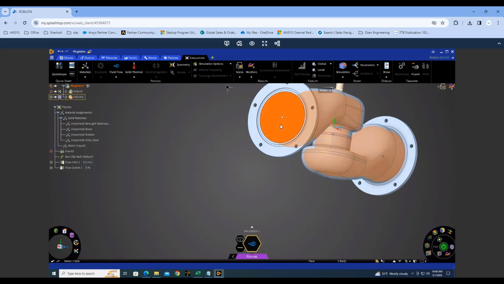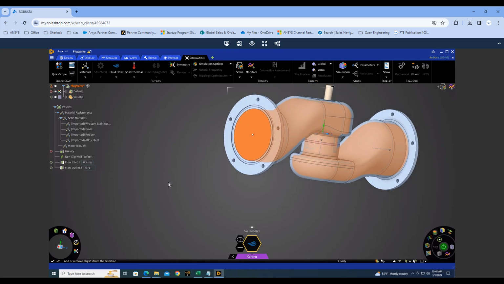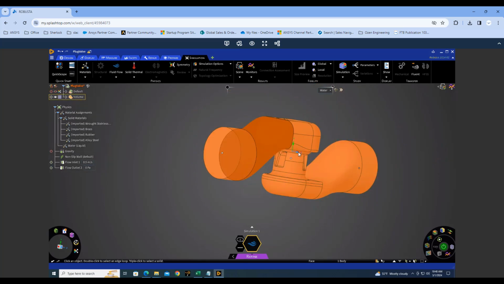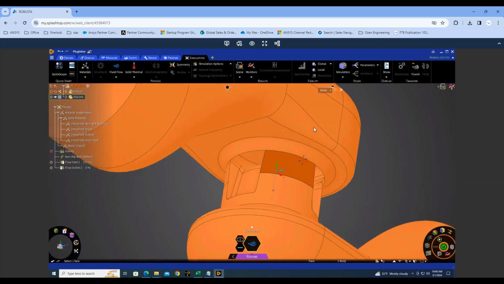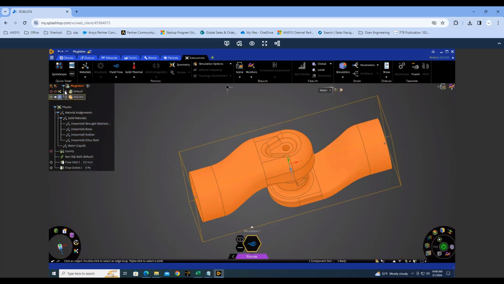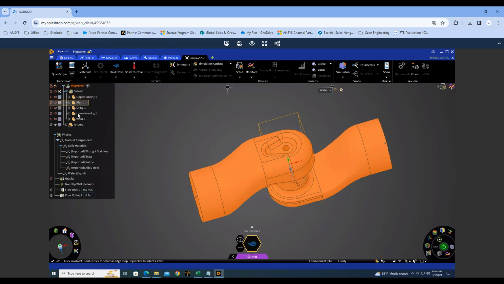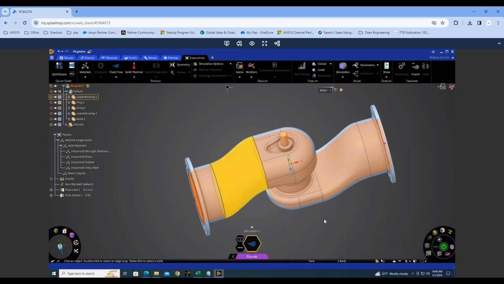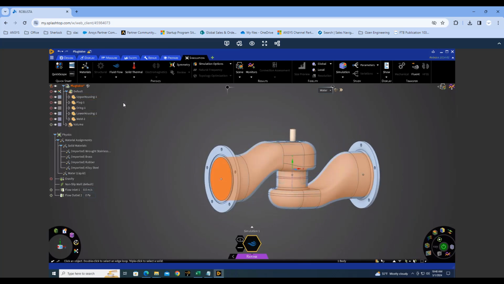So here's my fluid volume. I can choose to hide everything else if I want to. And you can see it did a nice subtraction and got rid of all the solids. This part is a multi-part assembly, so I didn't have to do any sort of merger or cleanup. It just found the fluid volume for me, which is fantastic.